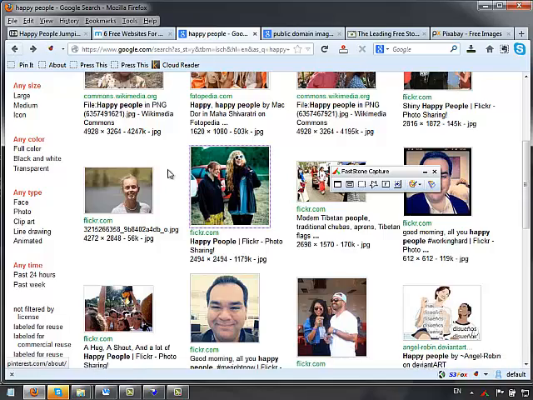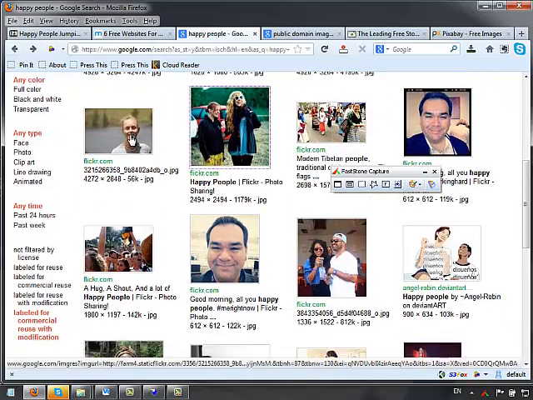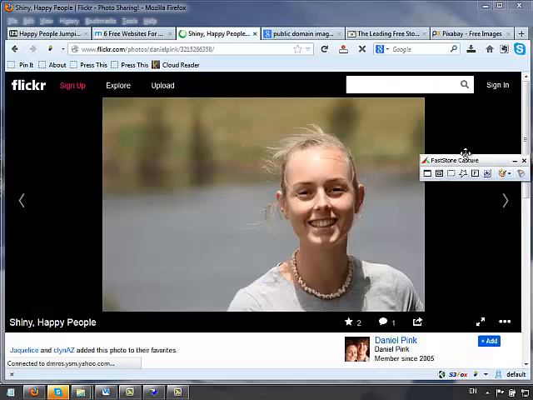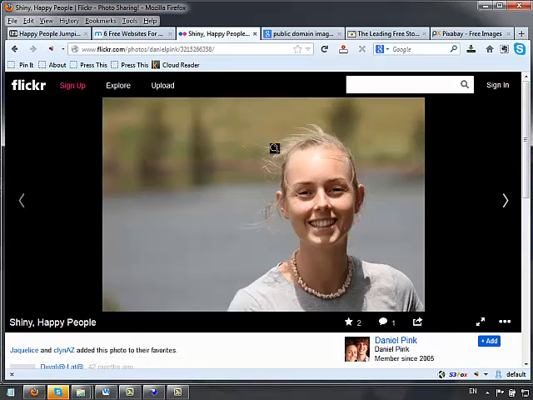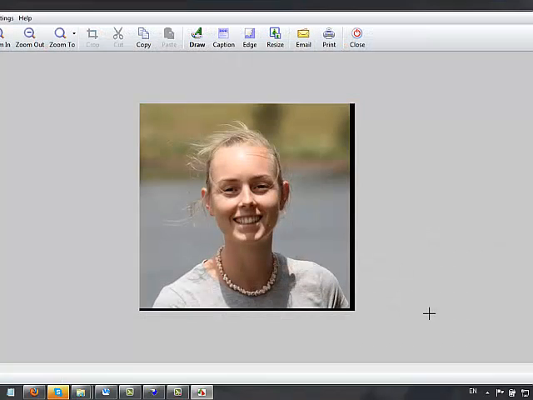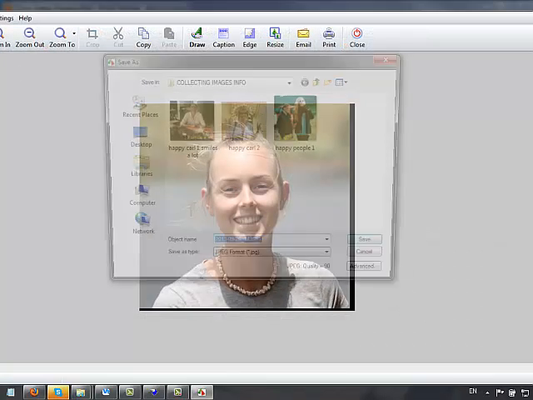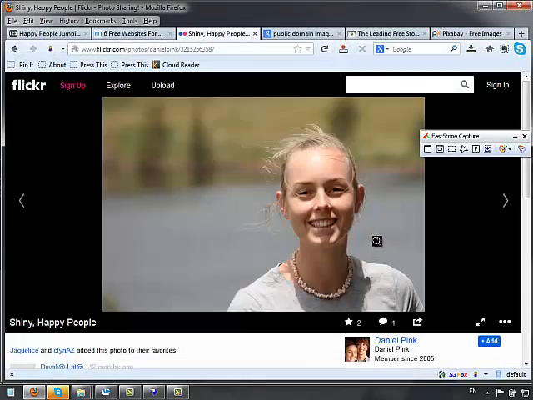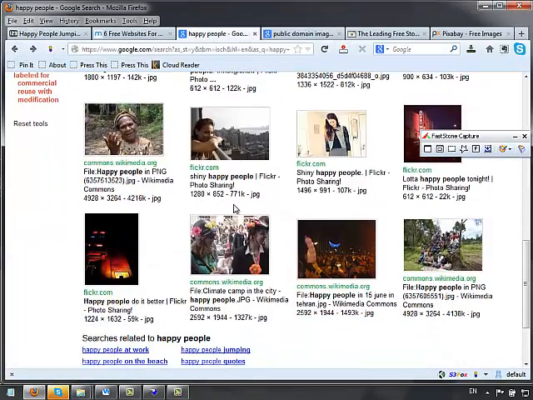So if we go back to the original search, and here's someone else who looks pretty happy, and then I will use Fast Stone Capture, and I'll just capture that image, and then I'll save that to my working folder, and so on and so forth. So that's a way of using Google, and other search engines work in a similar way.